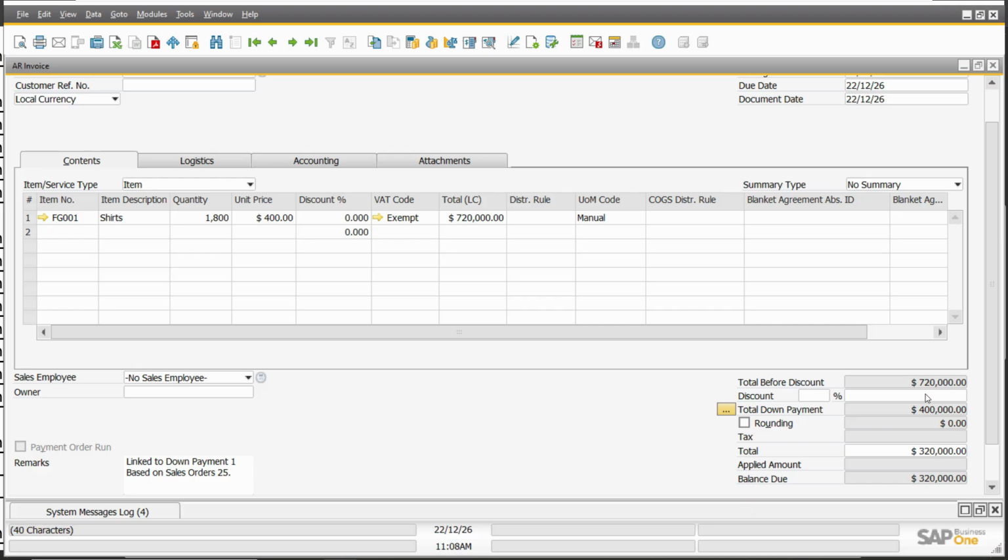Similarly, if we scroll down, we can see the total amount was 720,000, but against that, the total down payment of 400,000 is automatically attached to the invoice. So the pending balance is only 320,000. Also, if you want to see the order reference in this document, you can see it easily in the remarks here: link to down payment based on sales order.